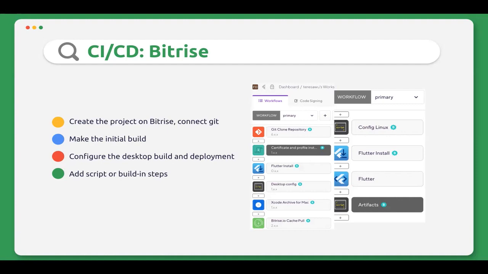And once you have your repository connected, you can make the first initial build. It may succeed, it might fail, it doesn't matter. It just shows you that you are connected. And next, we can start to configure the desktop build and deployment system.